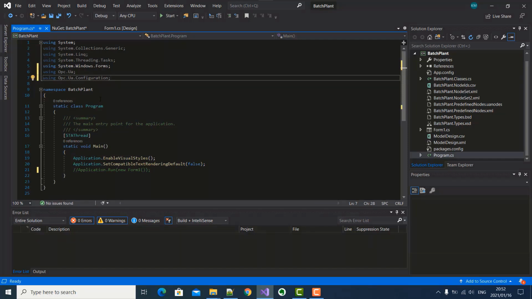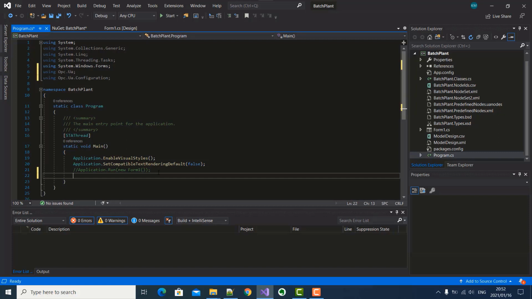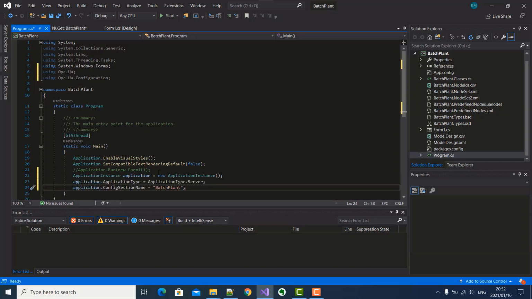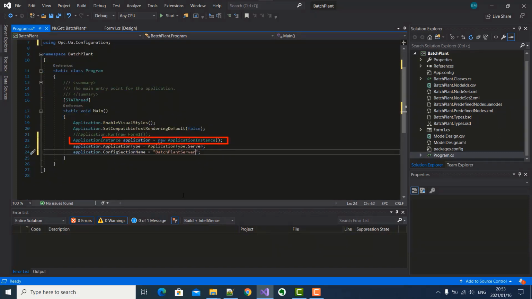Okay, so now whether you are creating an OPC UA server or client, they are both referred to as OPC UA applications. So the first step is to create an application instance. So I'll put the code here. So here basically we're creating an application instance, and then we specify that this is a server application type, and then we give it a name.